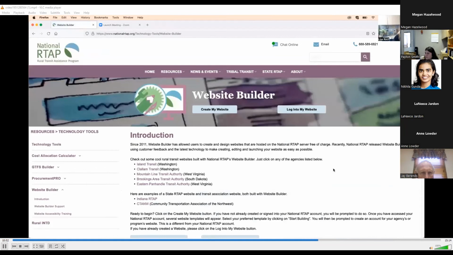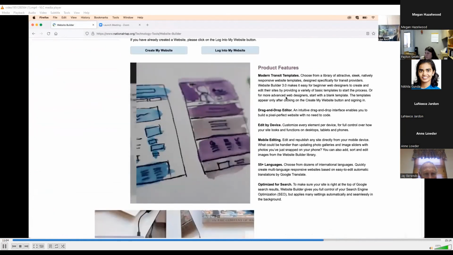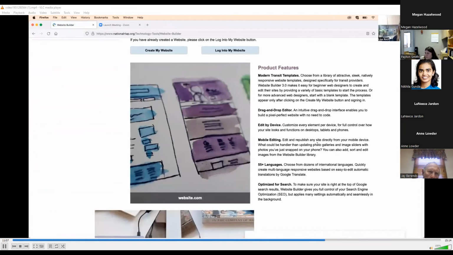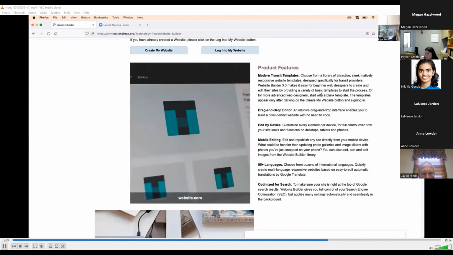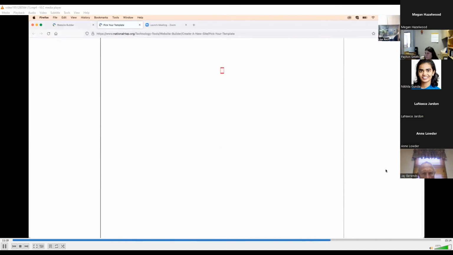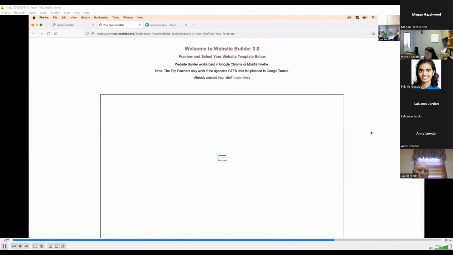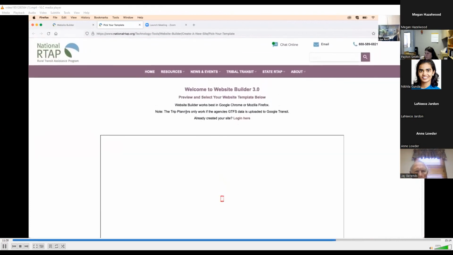The website builder has been used successfully by agencies in Kansas that have limited technical support related to web development, with a lot of success. It provides you with templates, a drag and drop program, mobile editing, 55 plus languages, and search engine optimization. When you start, you'll go to the website builder, and it provides you with different templates that you can use. It also allows for some trip planner development if you do have GTFS.